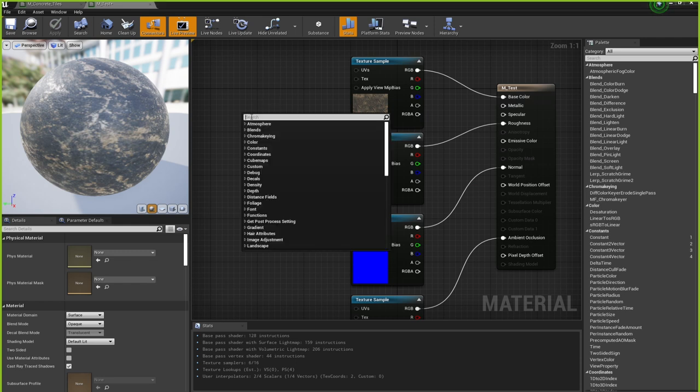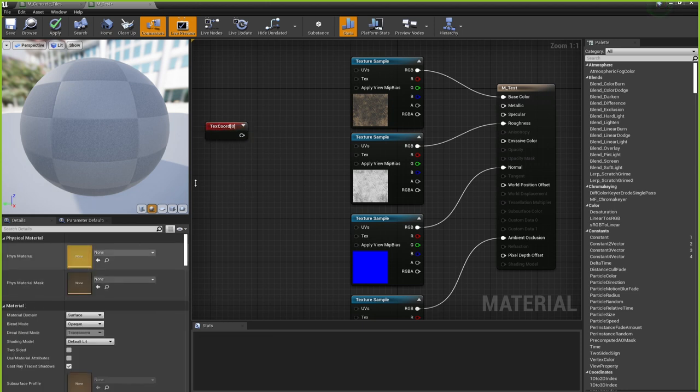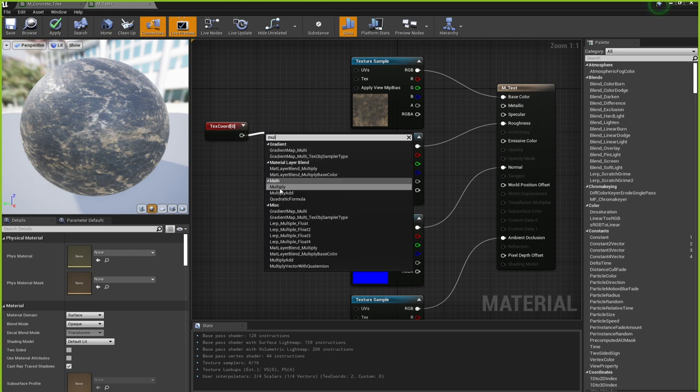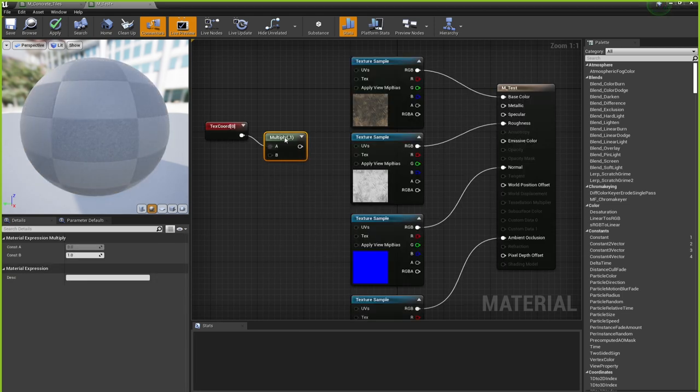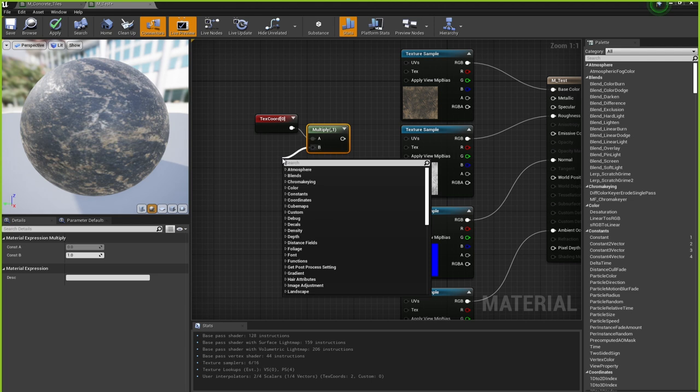I am going to create a new node inside of my master material. That node is called texture coordinate, which has tiling associated with it. I will multiply those two numbers of tiling by some number. So that is going to be multiply, just multiplication. The number I'm going to use is not going to be a constant, which I can only change inside of the master material, but rather a scalar parameter.